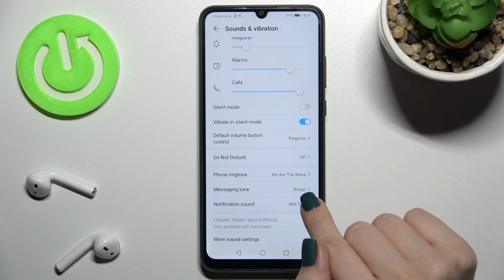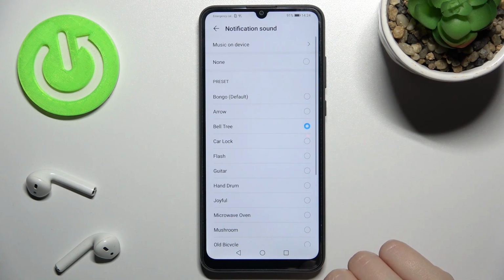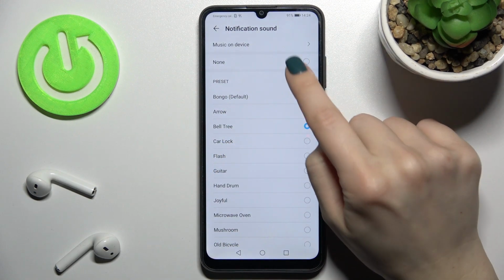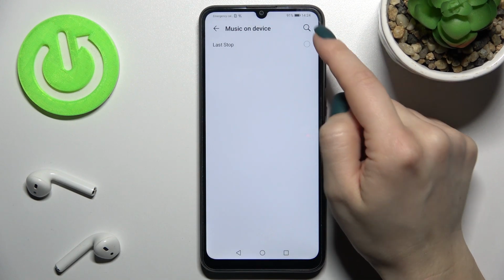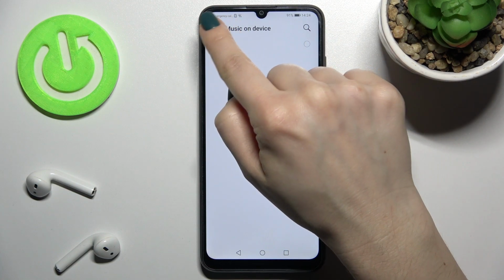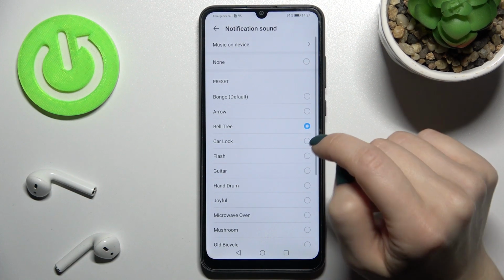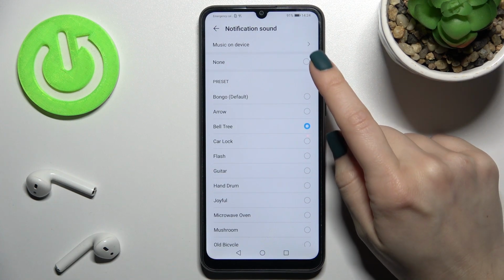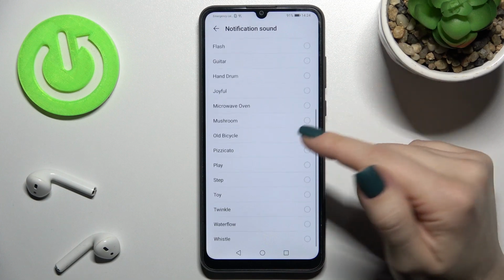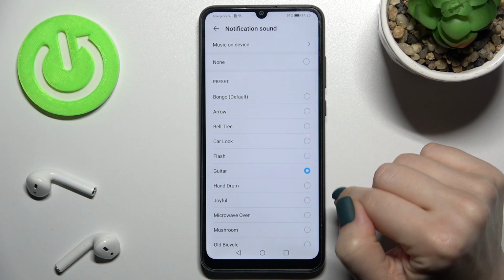Now tap on Bell tree to change it. As you can see, we have the Music on device section, so you can select any music from your device, for example music you downloaded from the internet, or you can switch it to one of the available default sounds.